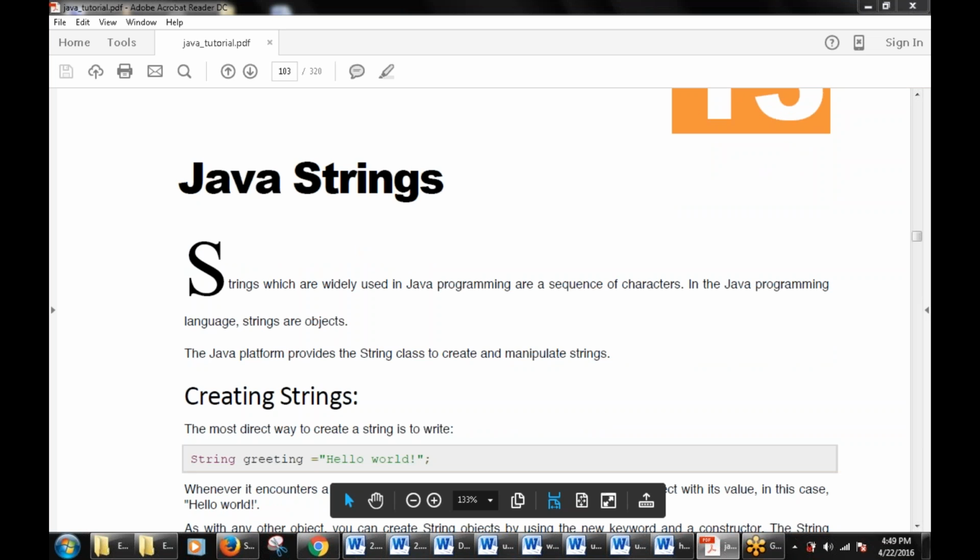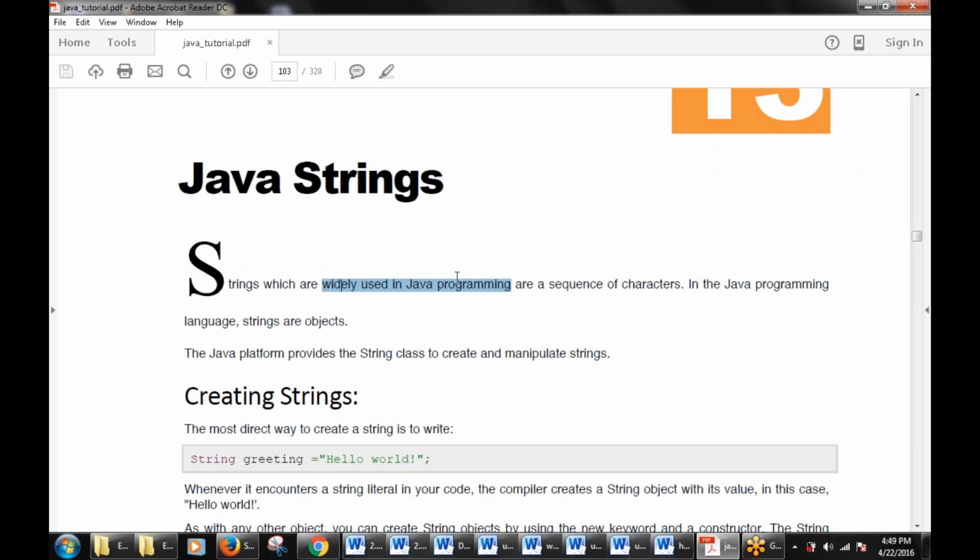Now let's talk about strings: how Java strings will be accessed and how they will be used in Java programming. Strings, which are widely used in Java programs, are a sequence of characters, a combination of characters. Strings are objects, and the platform provides the String class to create and manipulate strings. So we are able to create a string and manipulate it, that means performing operations on the string.